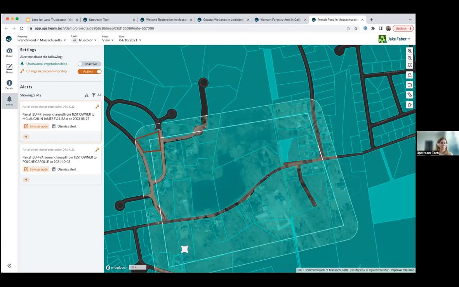Great. I have another one for you, Jake. So could you talk a little bit more about the GIS integrations, and could you maybe share some of the benefits of being able to get imagery directly into GIS software? Oh yeah, that's a good one.